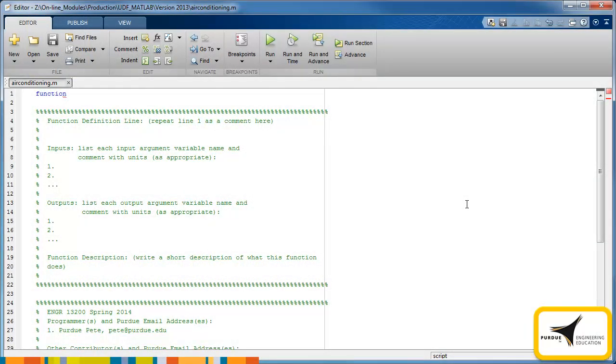Begin by opening the function template. Write the function definition line with two outputs, the heat output and the number of elements generating heat. Name the function air conditioning and specify four inputs: the number of lights, the number of computers, the heat generated by a light, and the heat generated by a computer. Save the file as airconditioning.m.